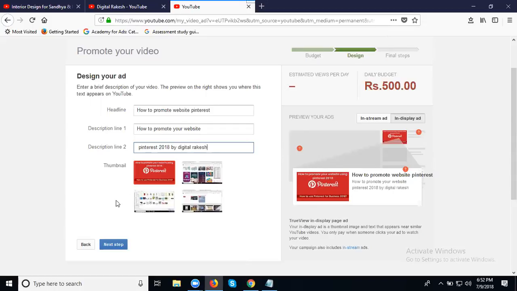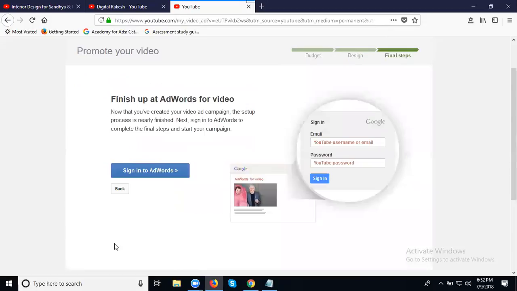Now here, see this one. This is the headline, description 1, description 2: how to promote your website, Pinterest 2018 by Digital Rakesh. Now click next. The next option is where? Sign into AdWords. Just click. I'm going to sign in to your AdWords account.